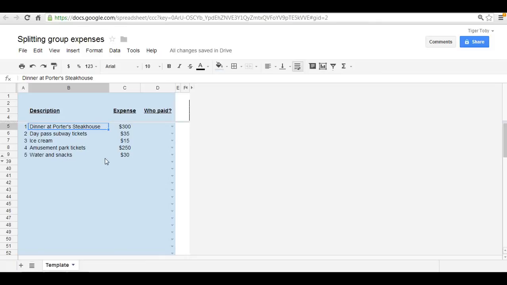Now I've been on that trip before. During my college senior year we had 5 girls, and towards the end of the trip I don't recall exactly how we were able to reorganize what the expenses were, but we did not use a spreadsheet.